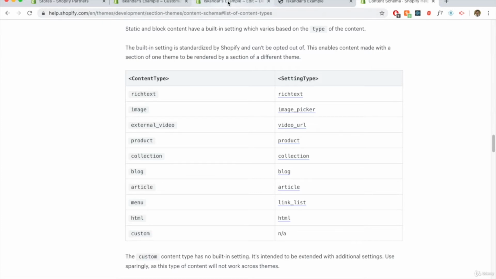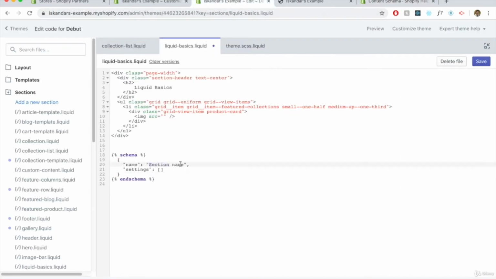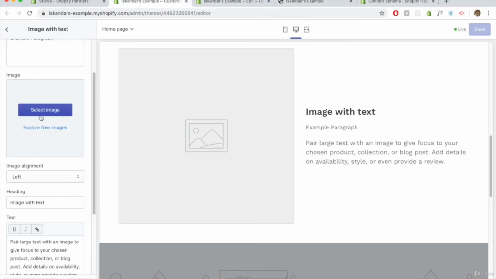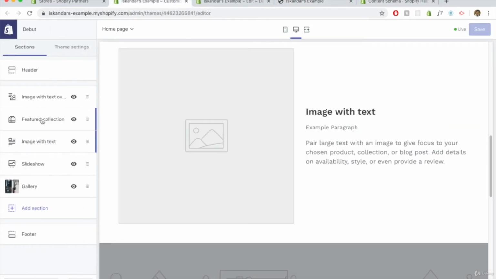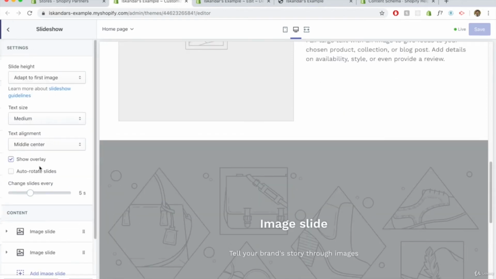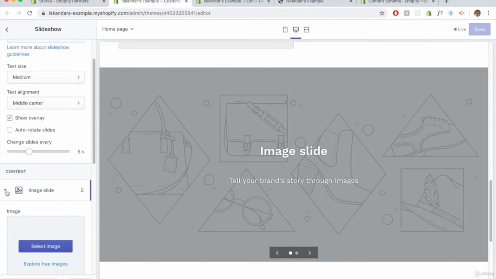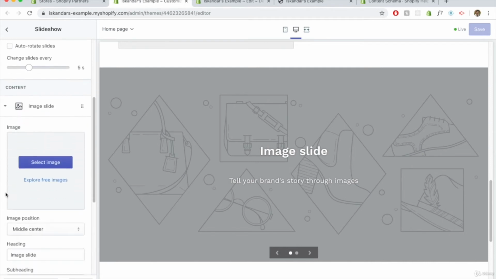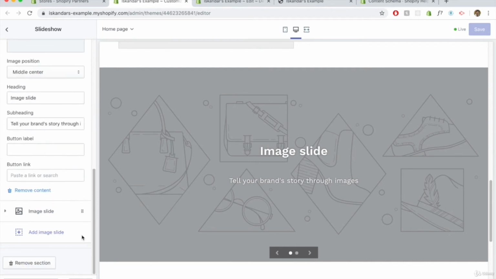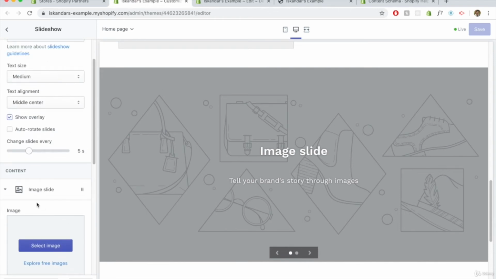But anyways, let's continue. So let's give this section a name of liquid basics example. And then the settings are the settings for before the blocks. So let me show you an example. Let's see. Okay, over here. So this is the main settings of your sections, and then we're going to be creating blocks which are going to go in here. So we can create more settings inside of the whole block, right? So it's settings inside of settings.